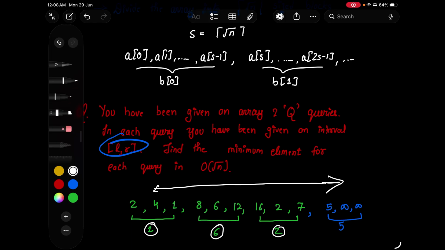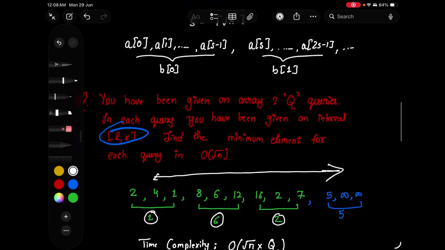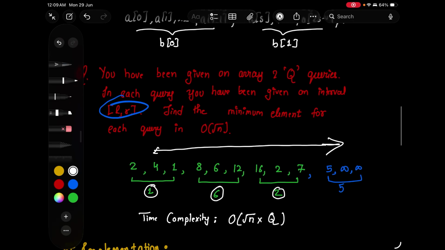And to do this, as we just saw, we divide this array into square root sized blocks. Cool. So now we iterate on those blocks. Let's say I divided this array into 3 sized blocks. So the first block was this thing. I am storing the minimum element for each block. The minimum element for the first block is 1.